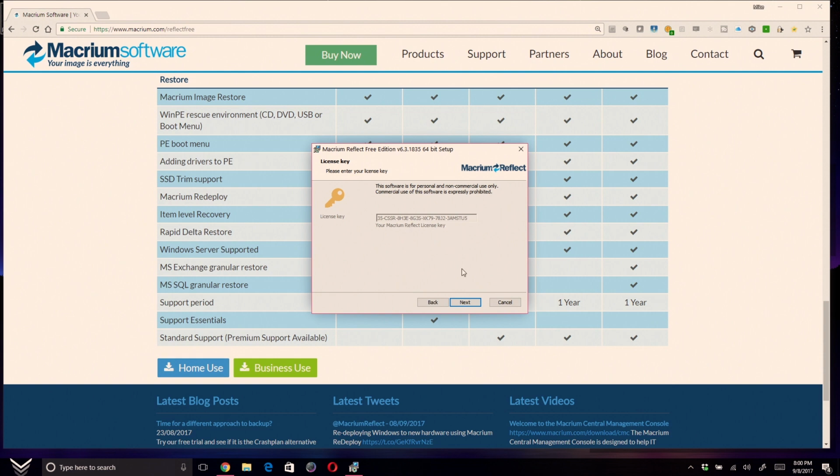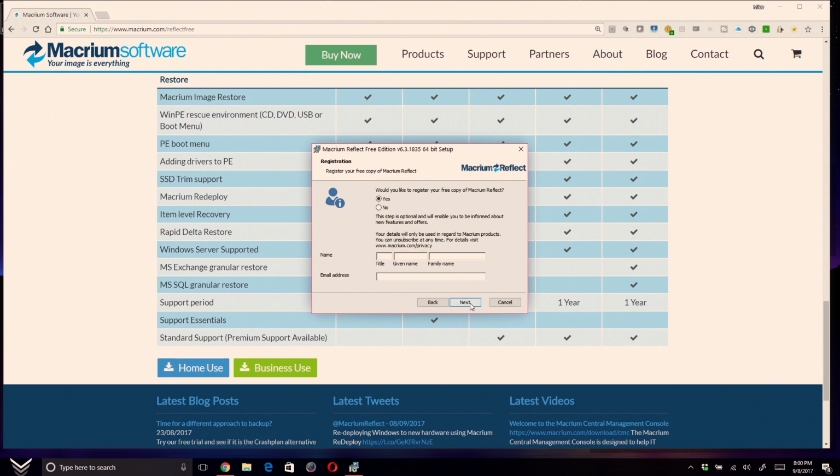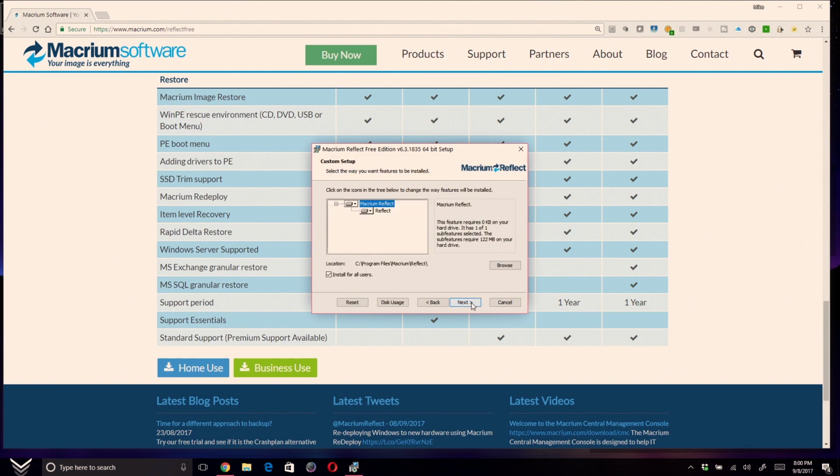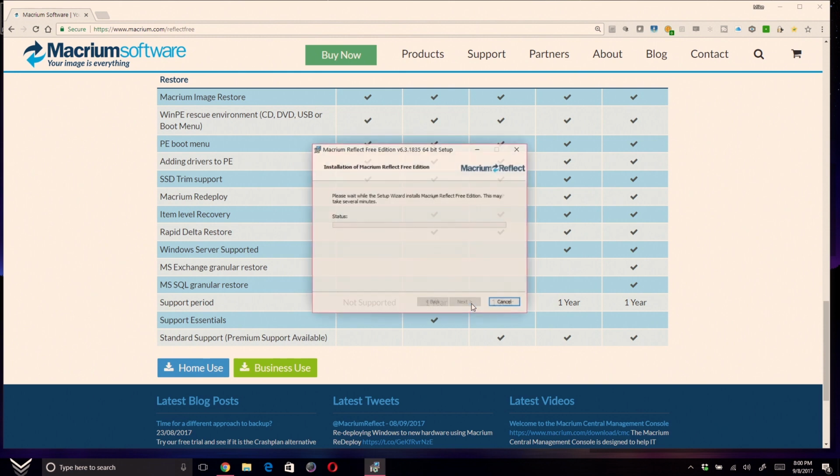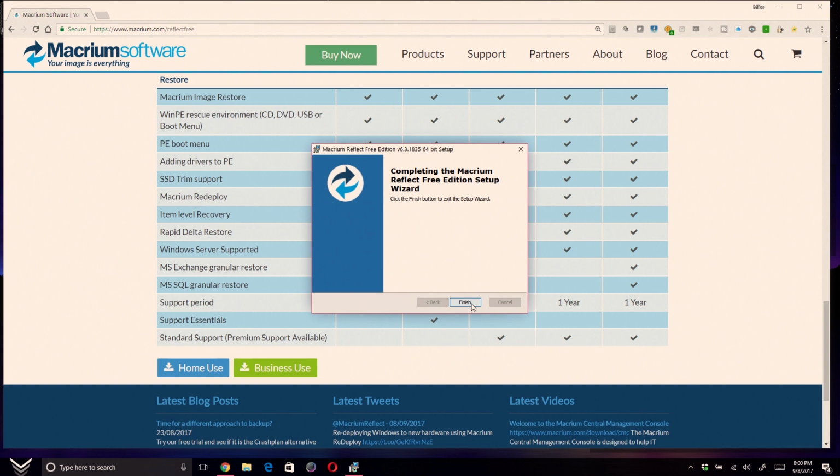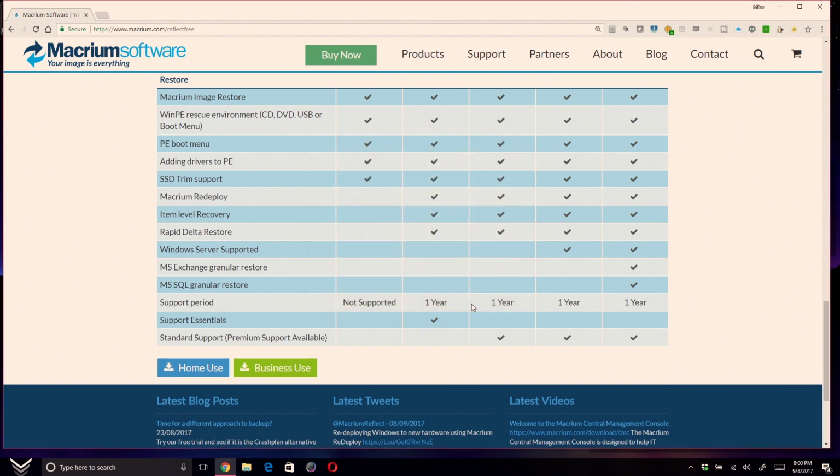All right, so there's my license key. It doesn't really matter. It's for personal, non-commercial use. And yes, this is personal. This is my personal computer for personal use. No, I'm not going to register it this time. And I will install for all users, even though I am the only user that is going to be using the software. All right, so it looks like it's done.